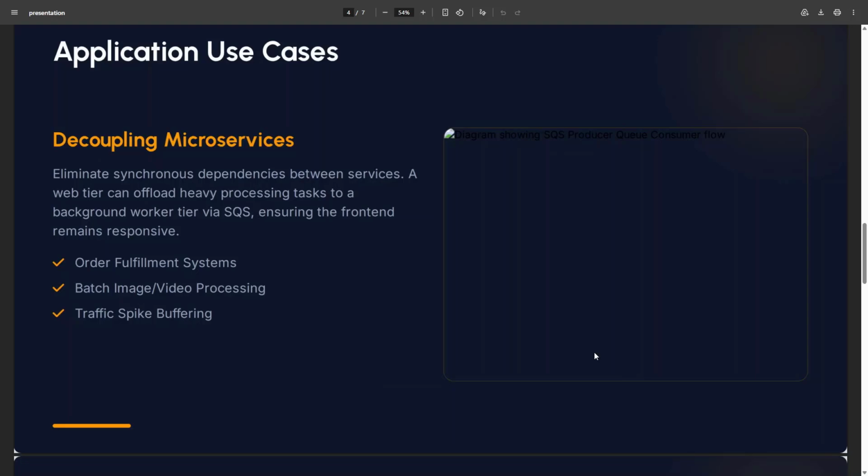What are the use cases of SQS? Like I said, SQS use cases include the decoupling of microservices, wherein you can eliminate the synchronous dependency between services. For example, a web tier can offload heavy processing tasks to a background worker tier via SQS, ensuring that the front end remains responsive.